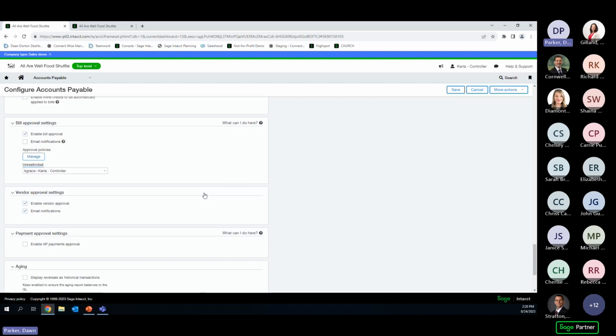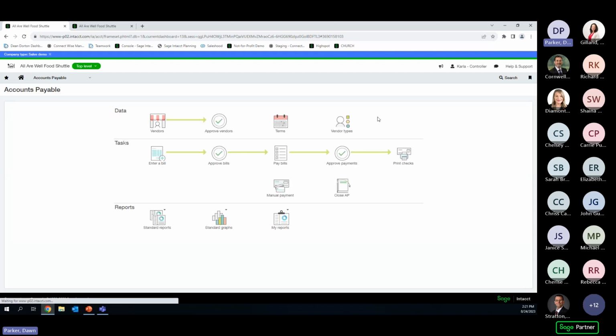So if I come down, right below bill approval, you see vendor approval settings. If you want to take advantage of this great feature that's been added, you can choose the checkbox to enable vendor approval. And then if you want to send out notifications when there are vendors that need to be approved by those that have permissions to approve them, then you can enable the email notifications. So that would be step 1. I'm going to cancel that because I've already set up that feature.